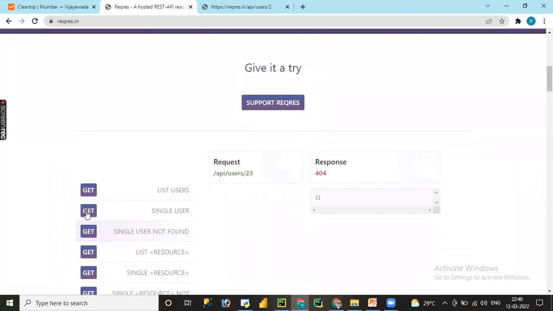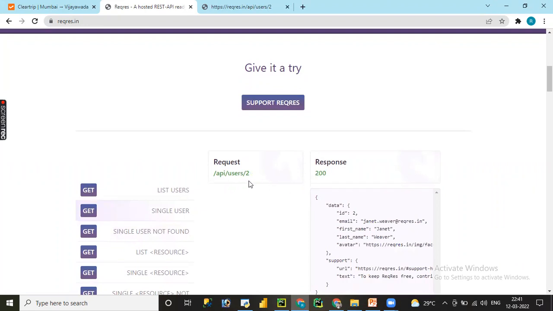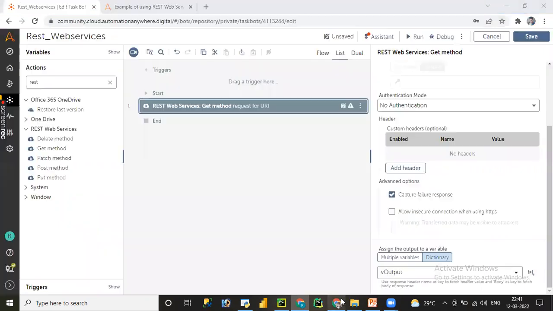Sorry, not this one. So it's a single ID, user ID 2 is Janet, and he has first name, last name, email ID and all. So let's see how we are going to fetch all these details by using Automation Anywhere A360.